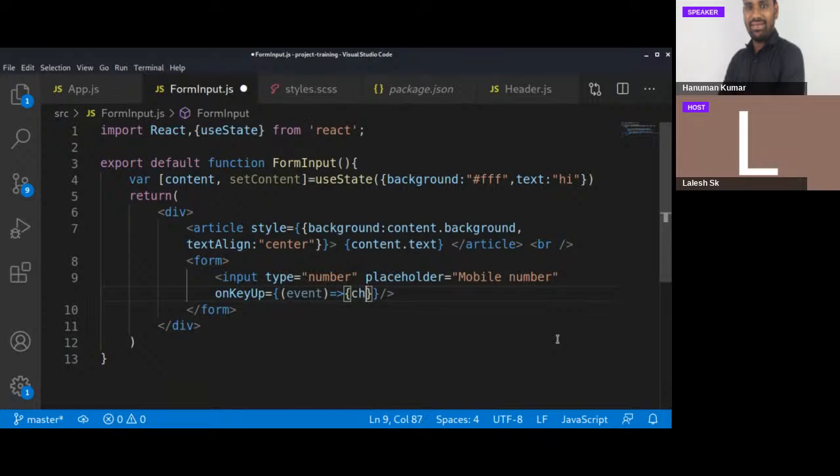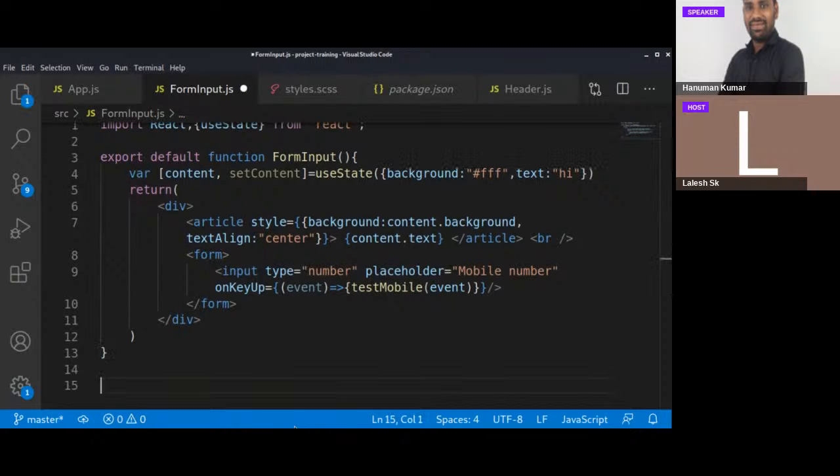So I'm going to use testMobile. testMobile is the function. Here I'm going to pass the parameters. The first one is event. Alright, so let me pass this event first and implement the function. We have to create a function with the name testMobile. When we key up, this function call will happen. So the function name is testMobile. I'm going to use function testMobile.